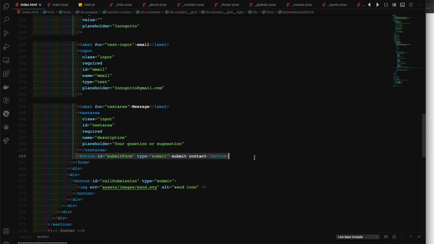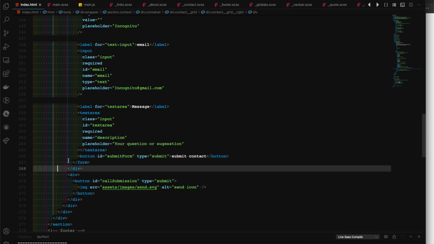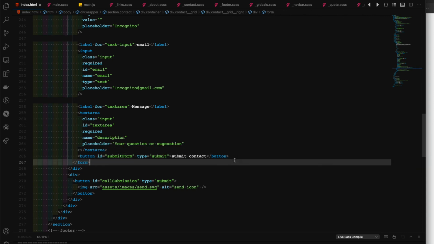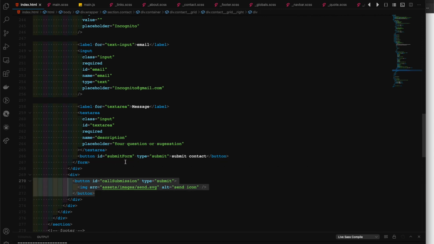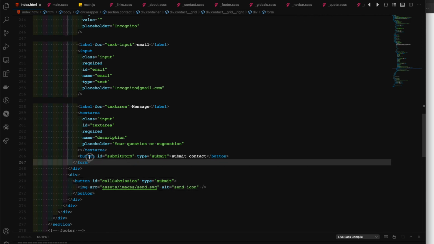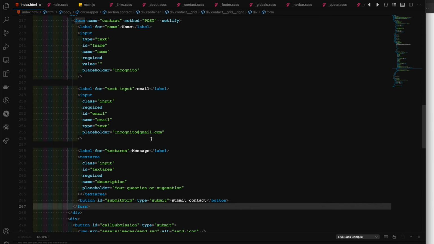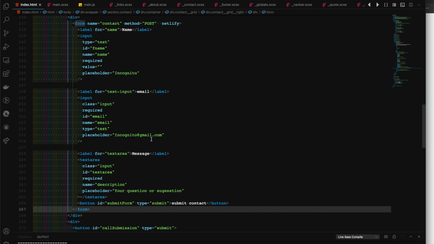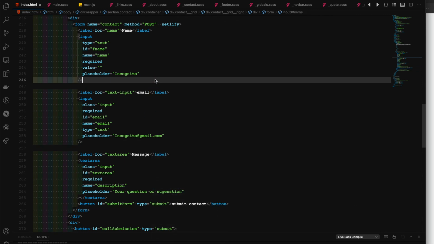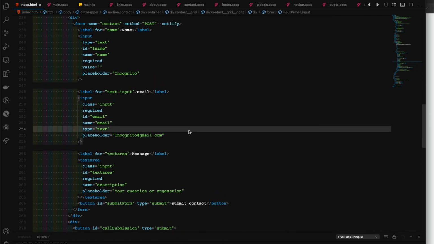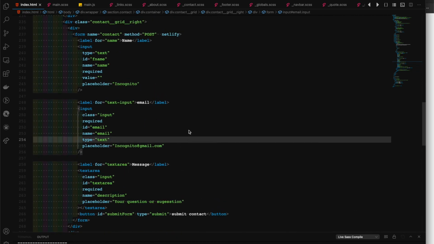I mean, we don't see this particular button in the UI, but we see this button. So the type submit button should be inside this form, as far as I have understood it. But anyway, let's go with this, and I think we are pretty much okay.